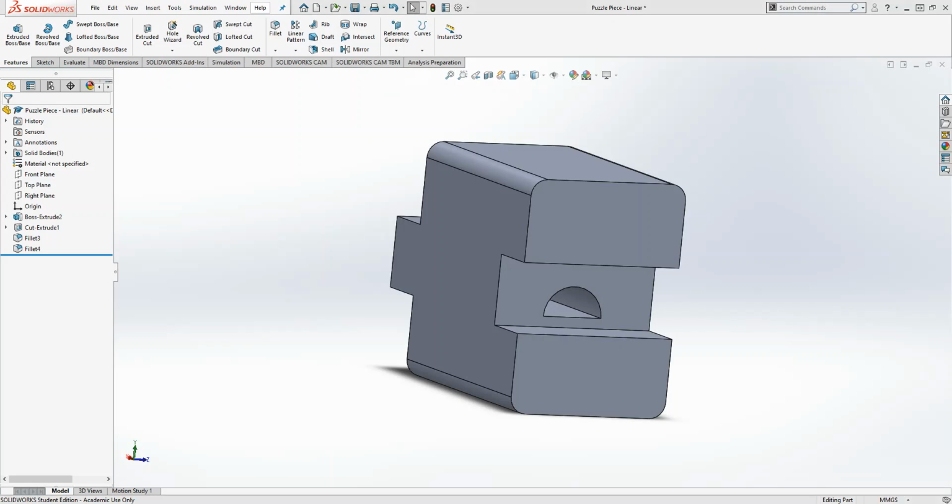However, that's not the only setting we have here. So through all: what that would do is go through every single last bit of your part and just cut through everything. That's one option. You can do through all both, up to next, up to the next section of the part, or you could do up to a vertex, up to a surface. Up to a surface is the one you always typically use.